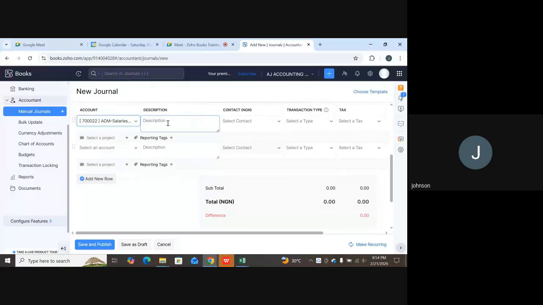When we come to the description, you know the way they do journals now, we say: gross amount of salary for the month of February.